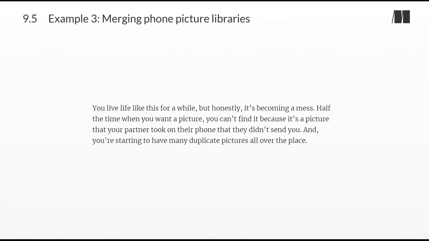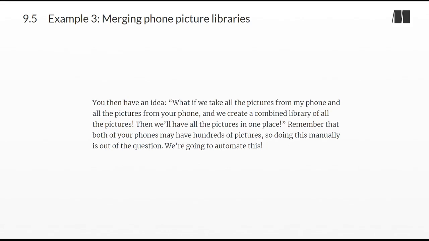You live life like this for a while, but honestly, it's becoming a mess. Half the time when you want a picture, you can't find it because it's a picture that your partner took on their phone that they didn't send you, and you're starting to have many duplicate pictures all over the place. You then have an idea. What if we take all the pictures from my phone and all the pictures from your phone, and we create a combined library of all the pictures? Then we'll have all the pictures in one place.